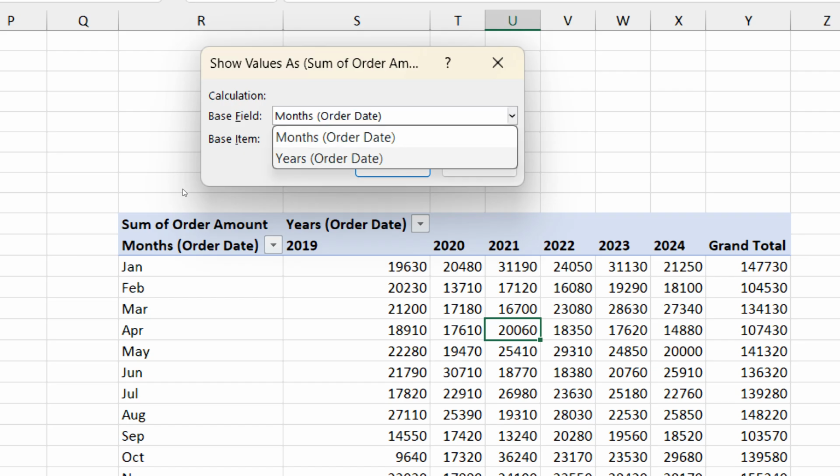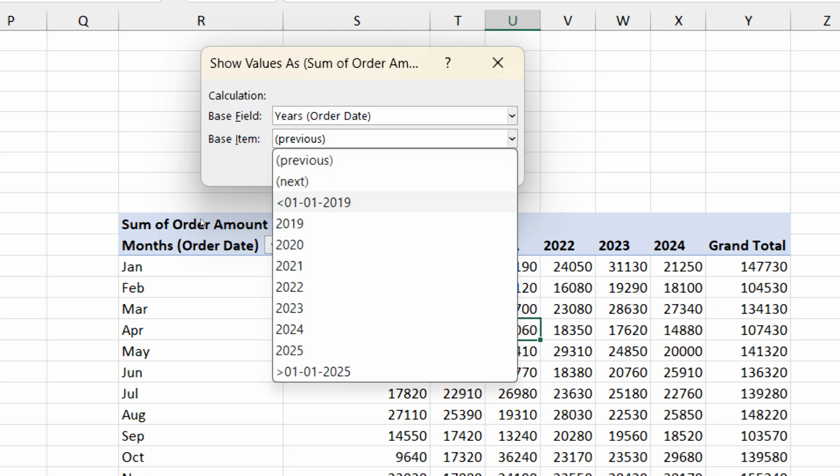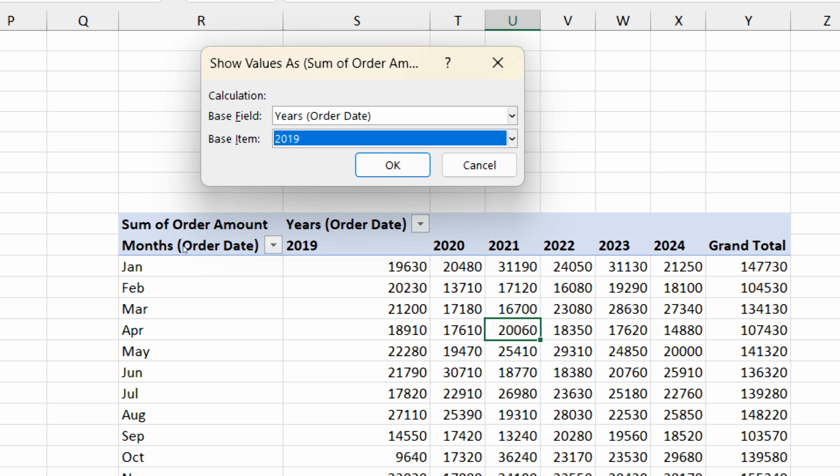2020 should be compared with 2019, 2021 with 2020, 2022 with 2021. So last year versus this year. Or one more thing you can do: I can make 2019 the benchmark. 19 versus 20, 19 versus 21, 19 versus 22. Then you can select a particular year also. But normally we'll do previous. Okay, compared to the previous year.